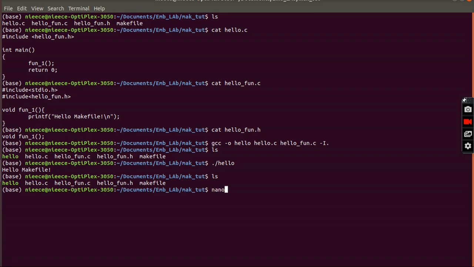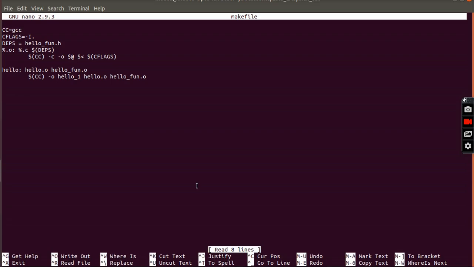I'll just go with nano Makefile. Here it's a script. What each line of the script says, we'll see one by one. CC is the compiler that is used for compilation. Since it is a C program, I am using GCC. If it is a C++ program, we would be using G++. Next, the CFLAGS. The CFLAGS represent that all the header files are present in the current working directory, and this dot represents the current working directory.